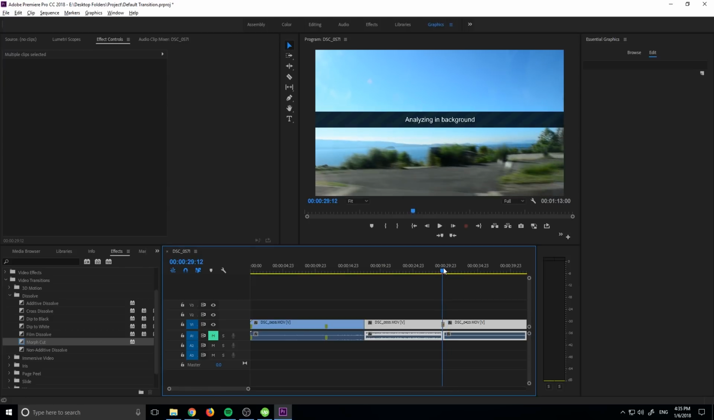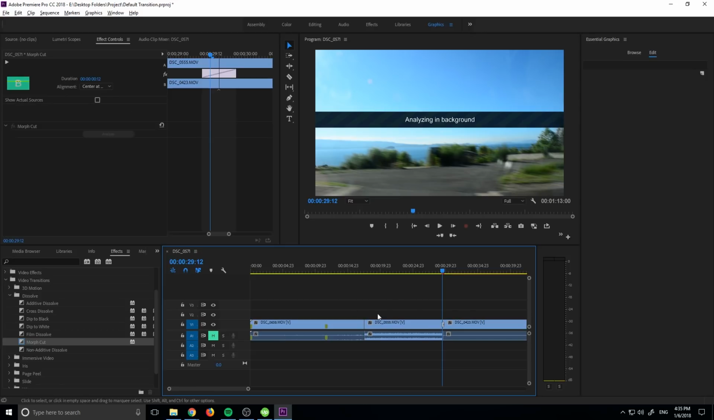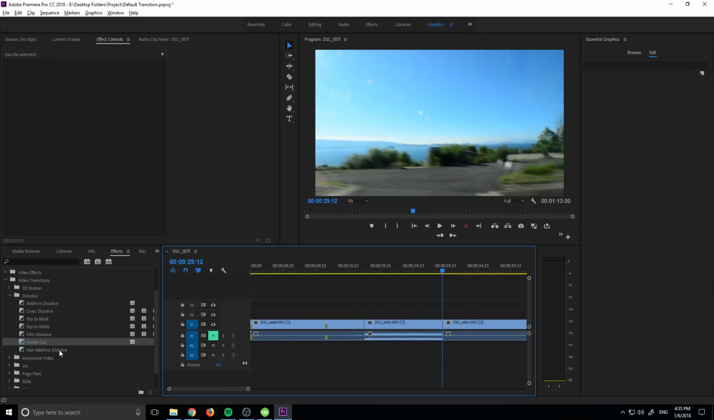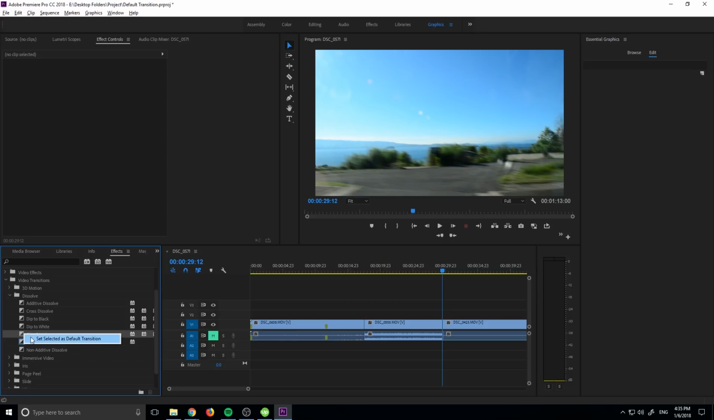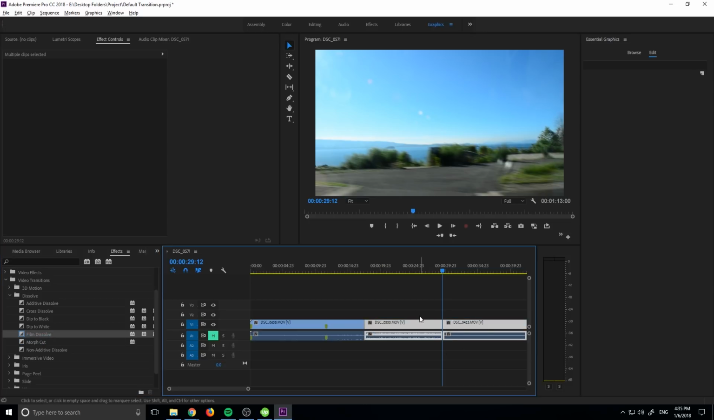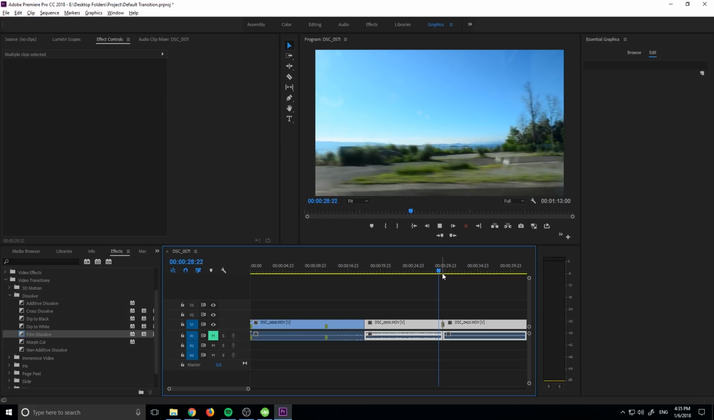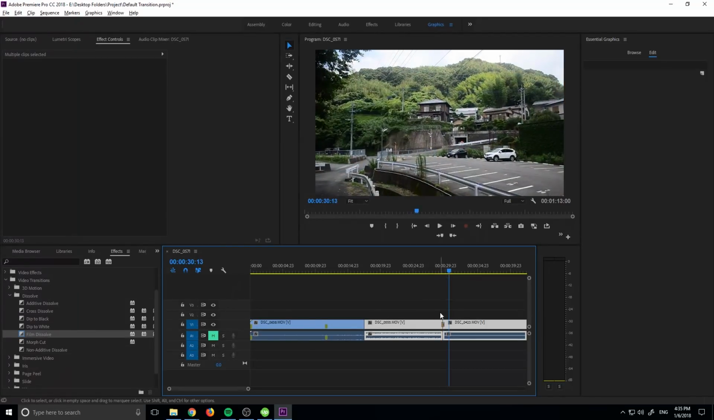we have the transition going, and this is actually a transition that takes a little bit of processing power. So let's go ahead and change our default transition. Let's say that instead we wanted to do something a little quicker, the film dissolve. Control D, it applies it, and now you can see that we have that quick transition.